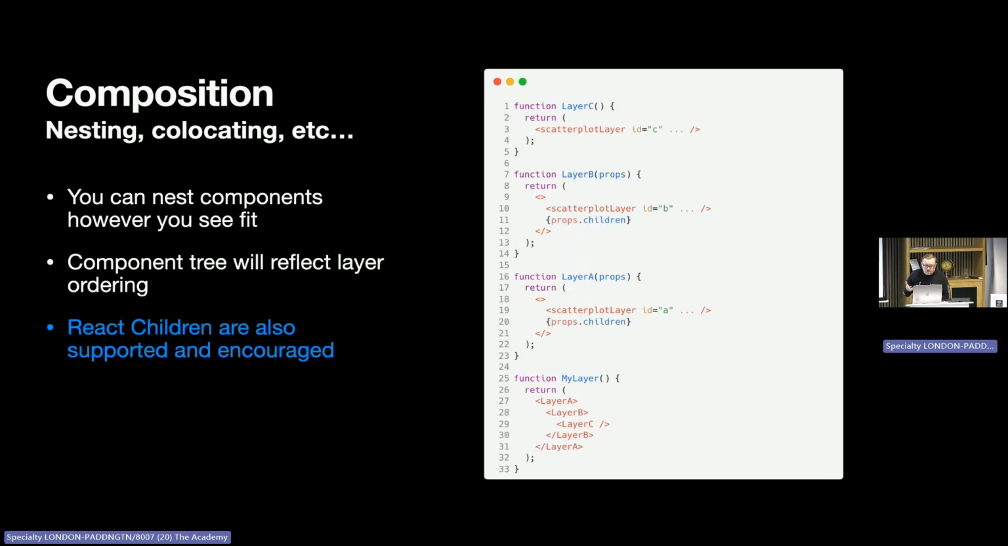React children are also supported and encouraged. So instead of rendering a component directly in another, we could swap to use the children prop and compose it together however we please, like in the updated my layer example here. There's actually some additional performance benefits with this as well, but again, it's just giving more freedom to the developers to compose these in whatever means makes sense.